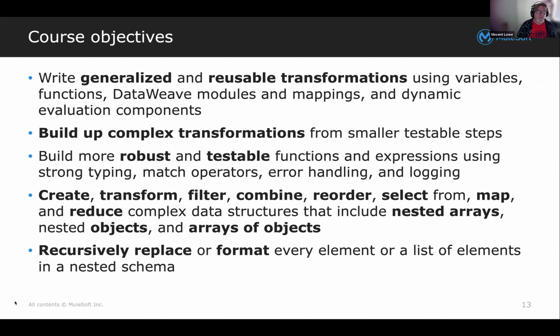Because really, there are some classic things to do with DataWeave. And once you do those things, you want to be able to keep using the code that you build. So building a DataWeave module is a really big deal. The second objective here: build complex transformations from small testable steps.